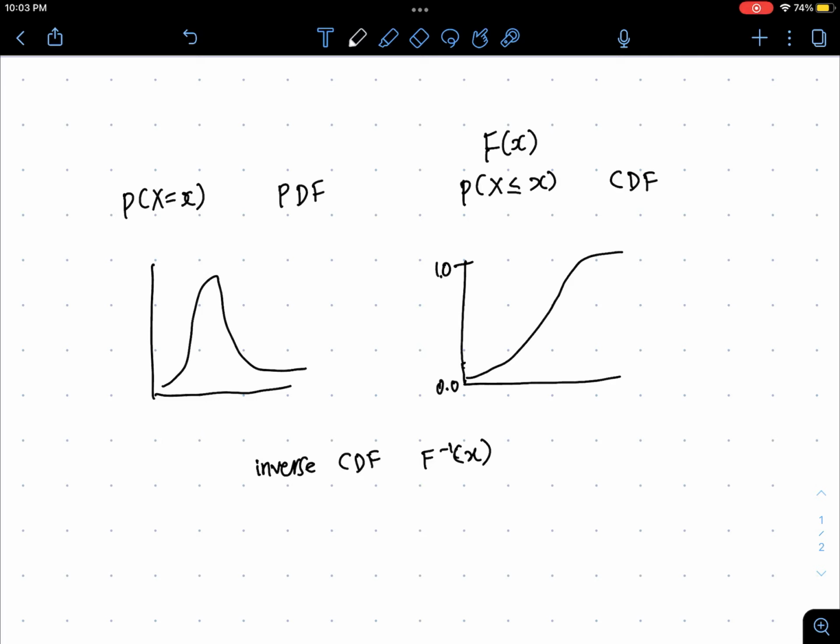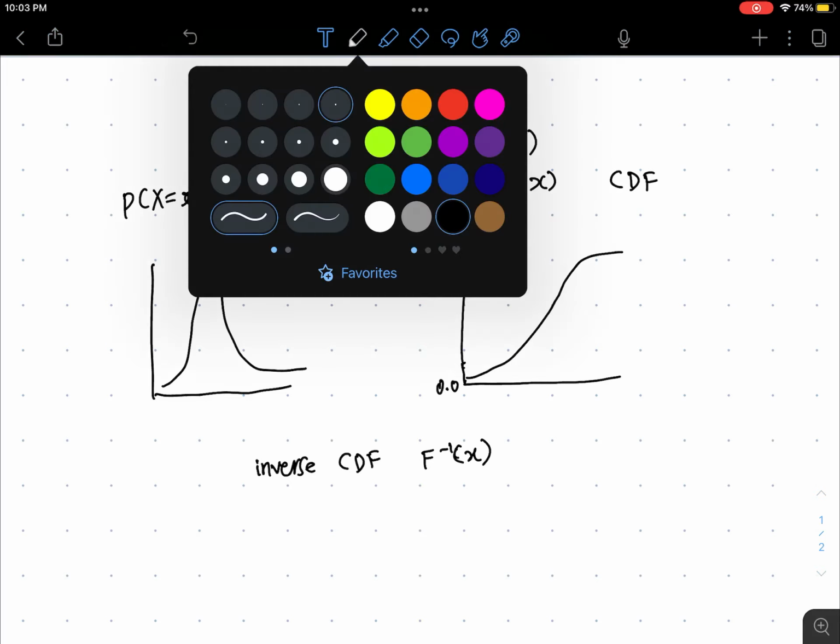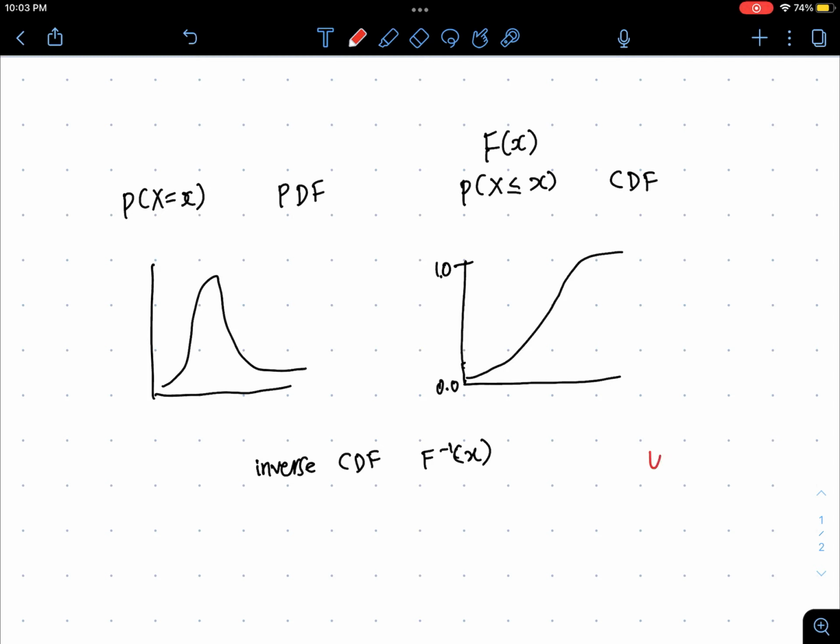So the process is actually pretty simple. What we do is we choose a uniform random number. So let's say we choose a uniform random number u, which is sampled from the uniform distribution between 0 and 1, and whatever we choose, this will be our y value. So we pass this as an input to the inverse CDF function and get the x value, which will be the sample from the distribution as we want it.